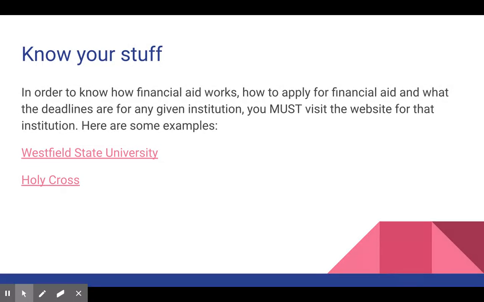Most families know about the FAFSA, F-A-F-S-A. That is one financial aid application. All colleges require it. However, that may not be the only application required for specific colleges.